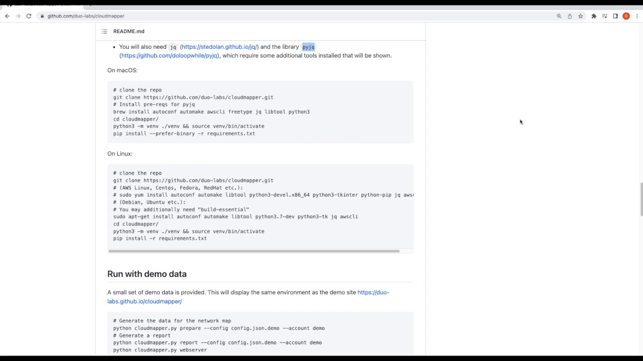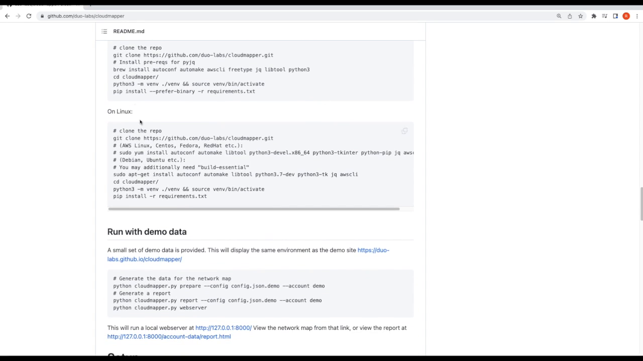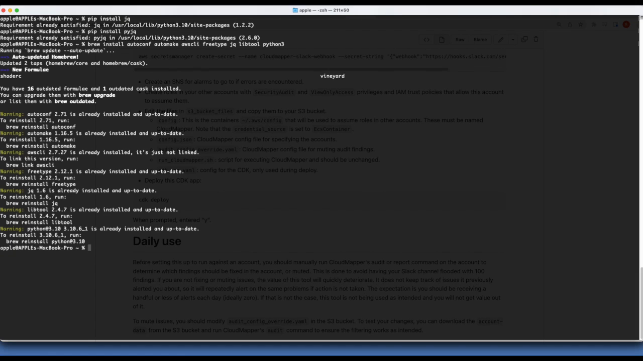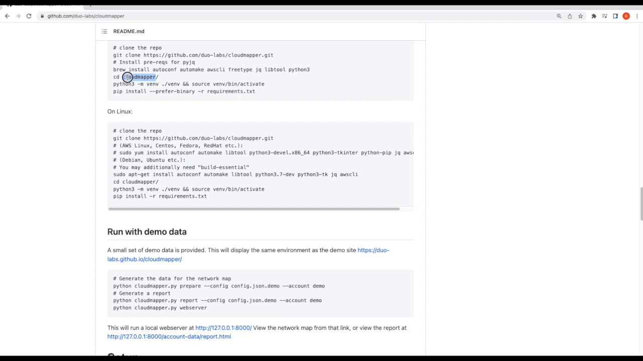The next step for me is to clone the Cloudmapper repository from GitHub. I have already cloned it, but in your case, if you haven't done it yet, you need to run that git clone command. What I need now is to run brew install autoconf automake awscli jq libtool python3. Then I need to go to the Cloudmapper repository that I have already cloned.